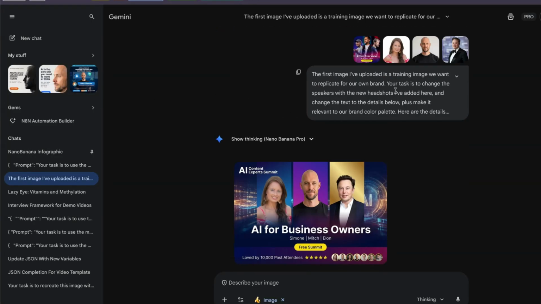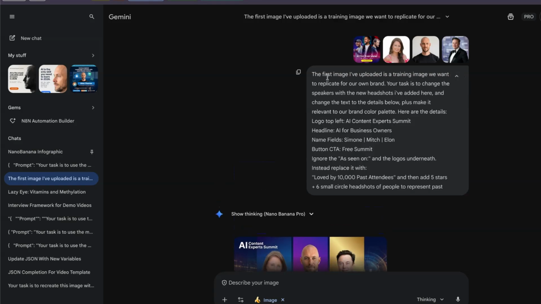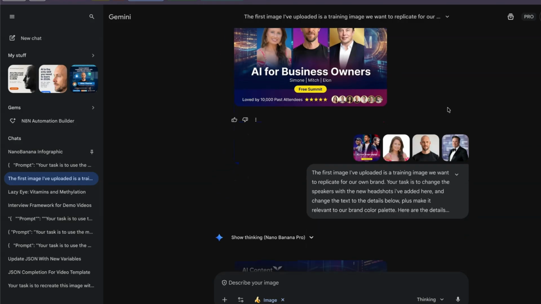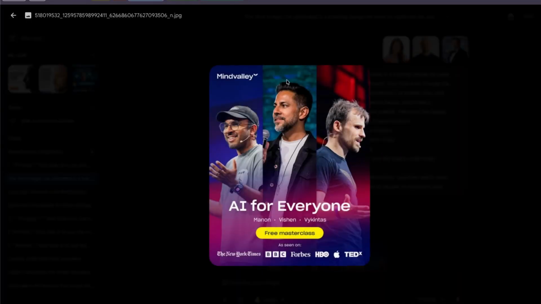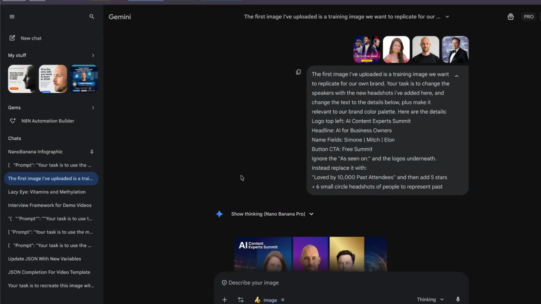I thought, okay, what would most people do? Most people will come in, they will put in a basic prompt that looks like this, and then try and get an output that looks somewhat similar to this training image that we're providing here. So we want to get something that looks good like this, because this ad's been running for 3 or 4 months now. When I first did it, it looked like this.